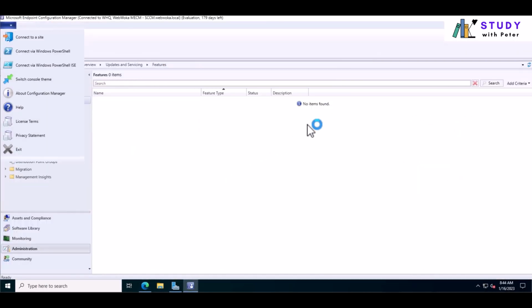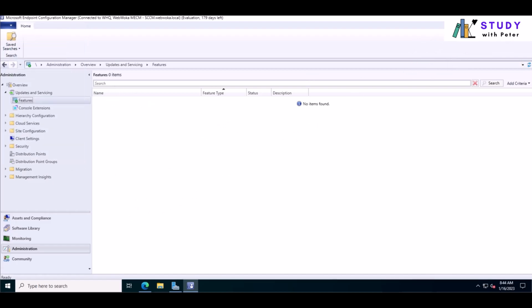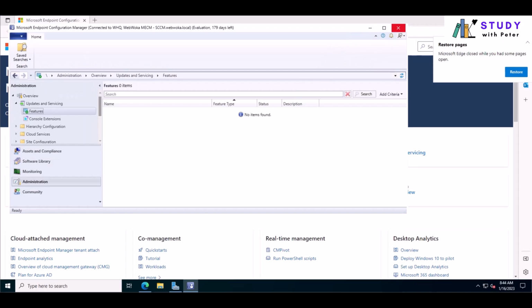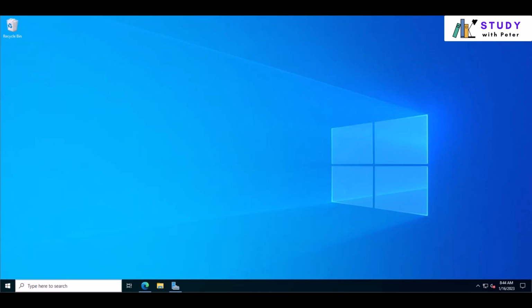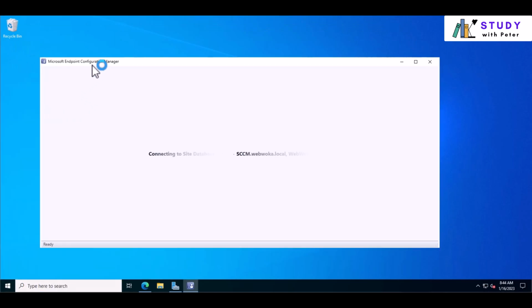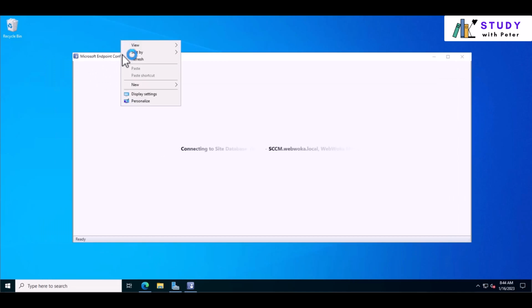All right, this actually takes like 1 hour 30 minutes. So what I did is that I go ahead and restart my server, and after that I'm able to launch, for example, I go up here, I'm able to launch the Microsoft Endpoint Configuration Manager. And let's see what happened.